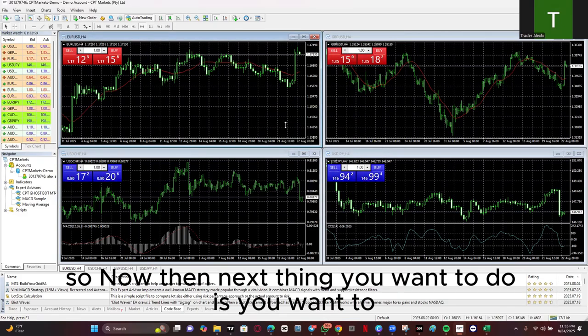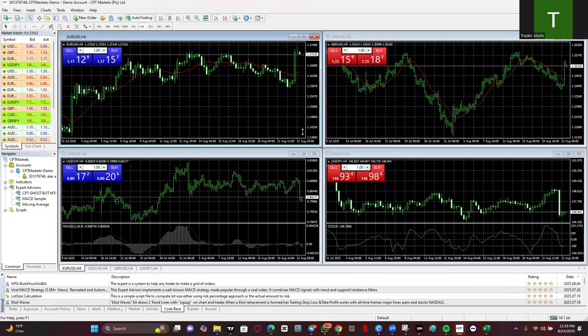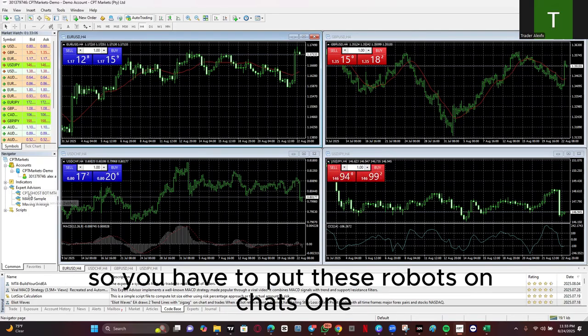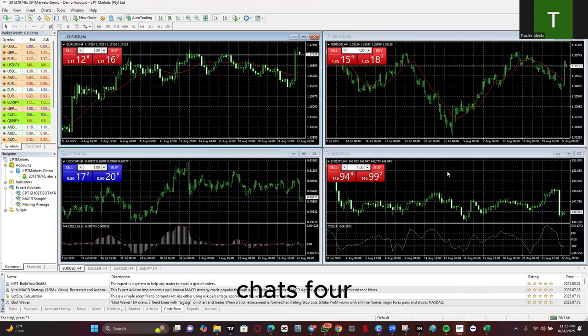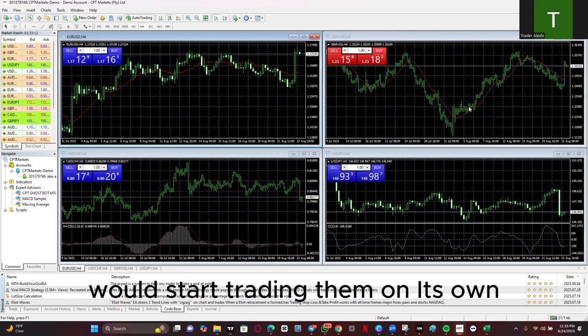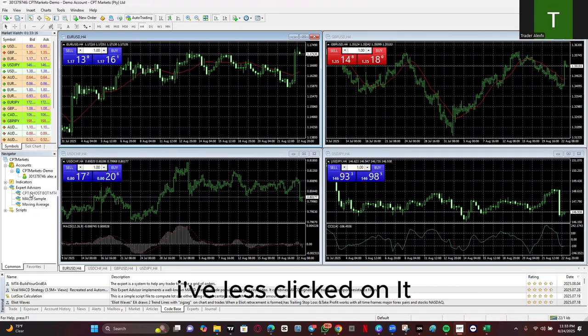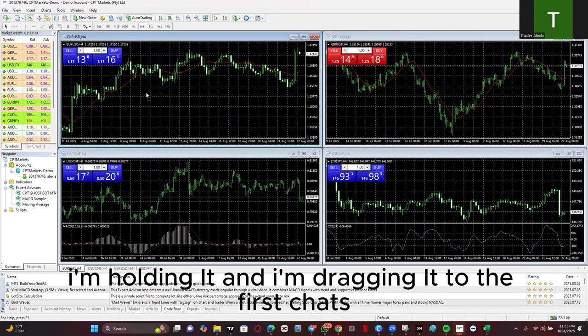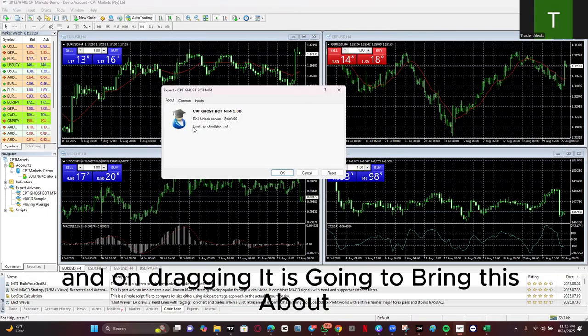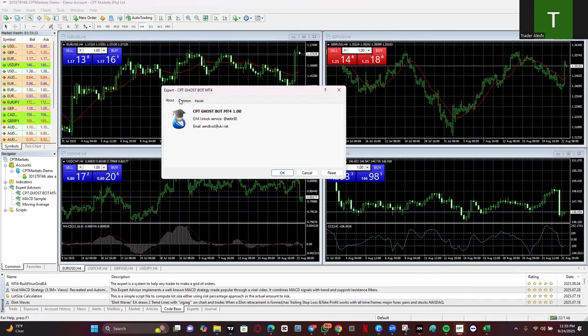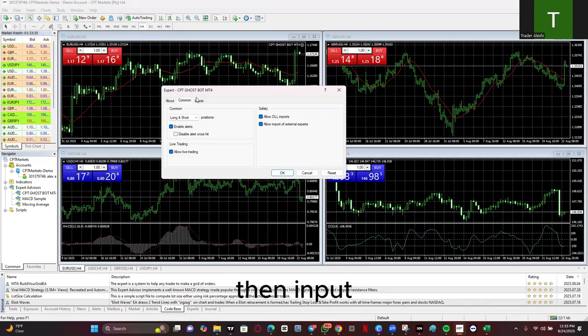So the next thing you want to do is push the robot to different charts. You understand? You have to put this robot on chart one, chart two, chart three, chart four. It's not like the robot will start trading them on its own. No, you have to do the settings. So now I want to drag this robot. I left click on it, I'm holding it, and I'm dragging it to the first chart. It is going to bring up the common tab, then inputs.